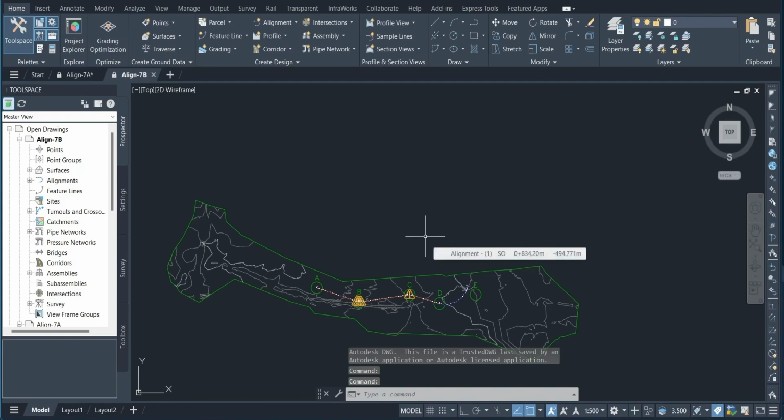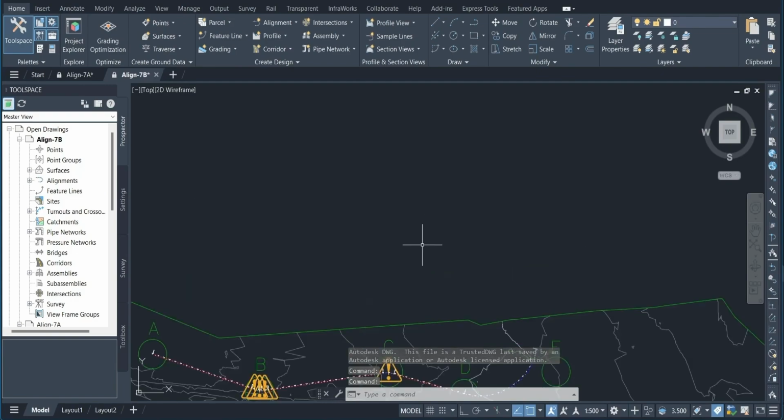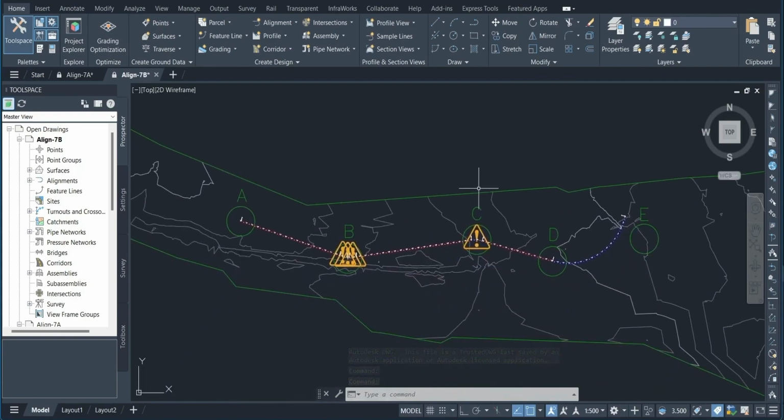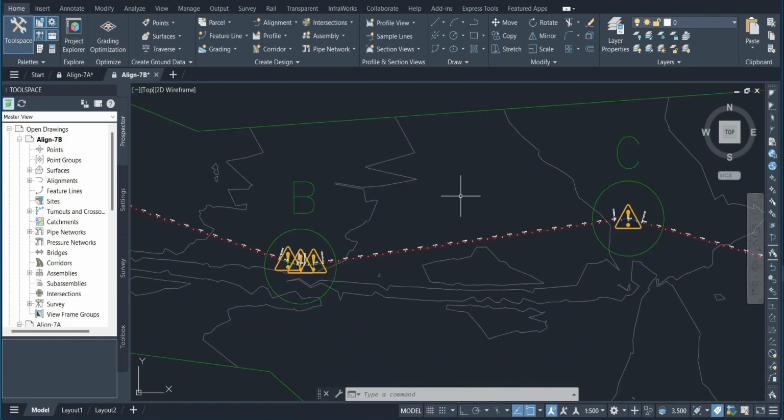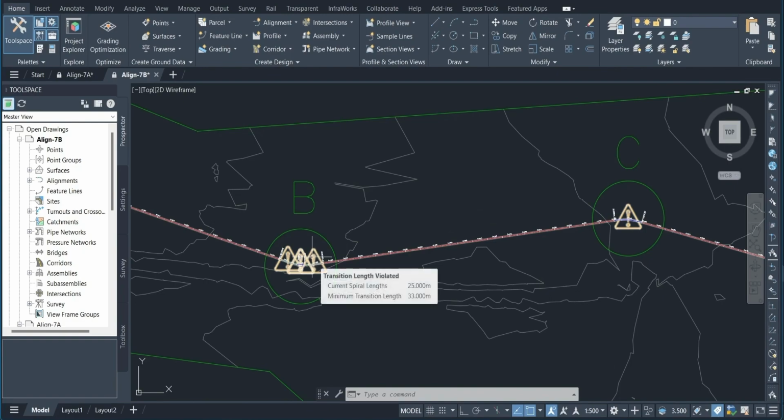In this exercise, you will examine alignment design criteria violations, and then learn how to correct a criteria violation. Check the alignment design for criteria violations. Open Align 7b.dwg. Pan and zoom until you can see circles B and C on the surface. Tip: the warning symbols do not automatically scale when you zoom in. Enter Regen on the command line to resize the warning symbols.